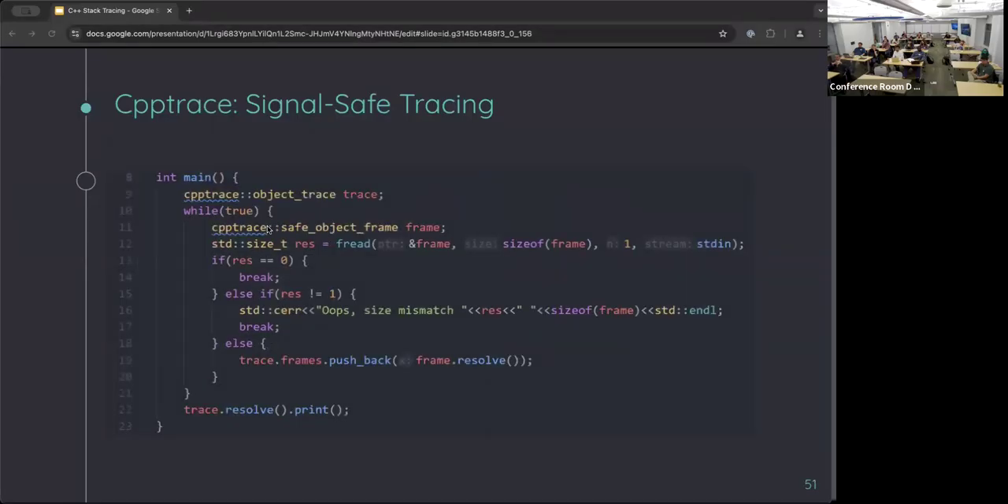The other side of the pipe is way simpler because we aren't in a signal handler. So I use fread instead of the read syscall. Very nice to be able to do. So just read a frame over stdin, because that's where I created the pipe to. And then the interface is you resolve the safe object frame into a real object frame. The object frame is almost everything about a stack frame, except it hasn't resolved the debug symbols yet. So you can resolve a safe frame into an object frame, push that into an object trace, and then later just resolve that object trace, and then you have your stack trace.